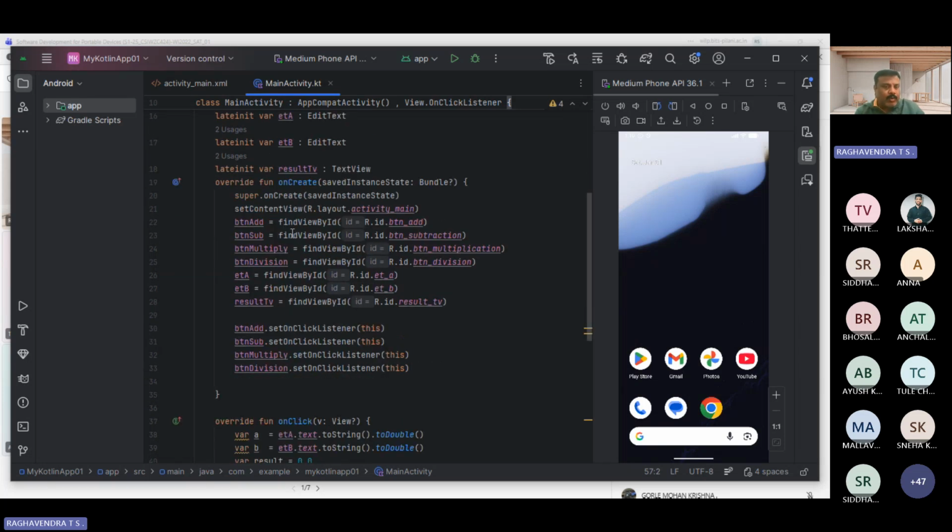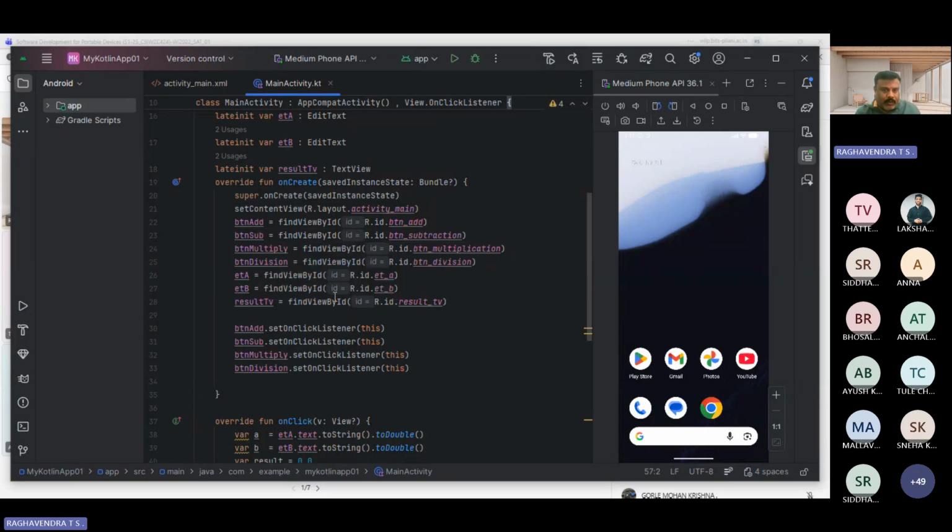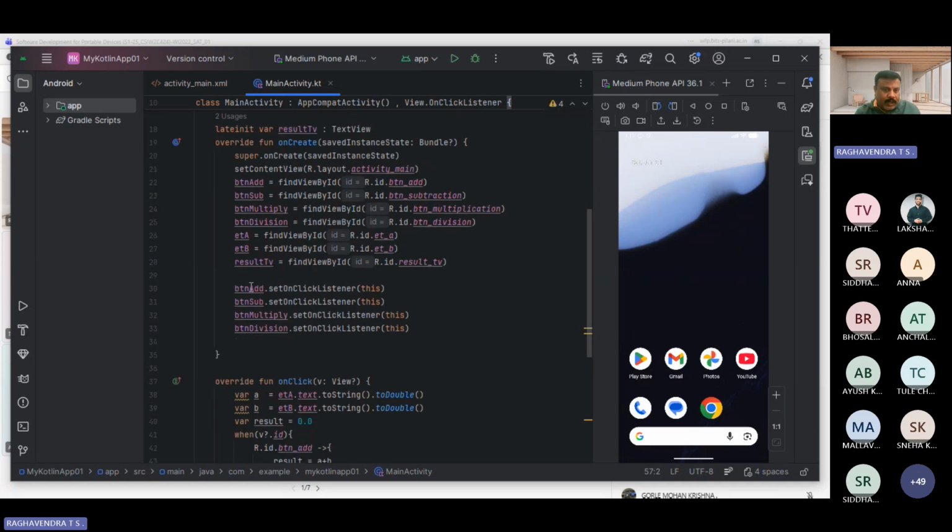Now we have to link those things to the logic. For that, btn_add is equal to findViewById. That means we are giving a reference through the ID and assigning it to this button, so that when I select that button, we can define what should happen. So that linking is done. Then we have created four methods. That means when I click this button, what should happen, I'll be doing an operation, setOnClickListener.